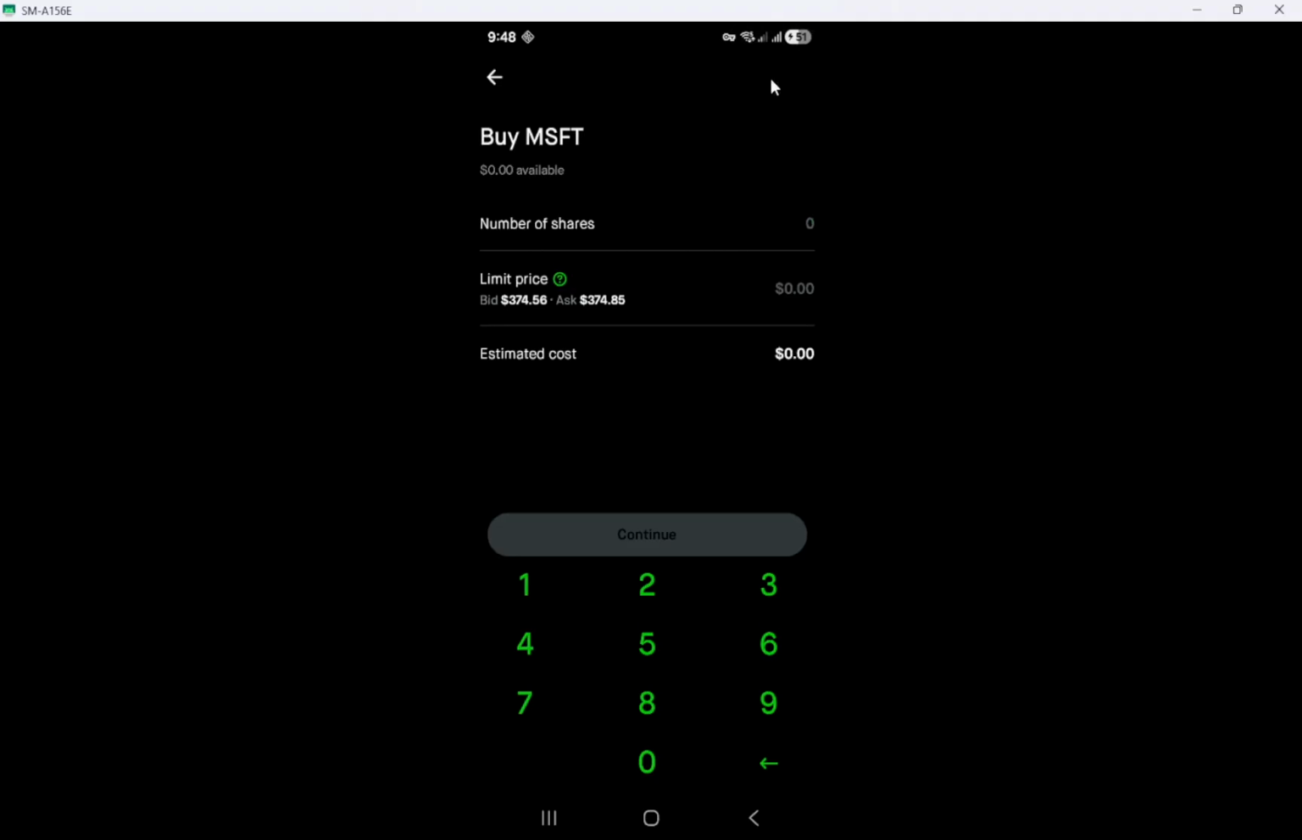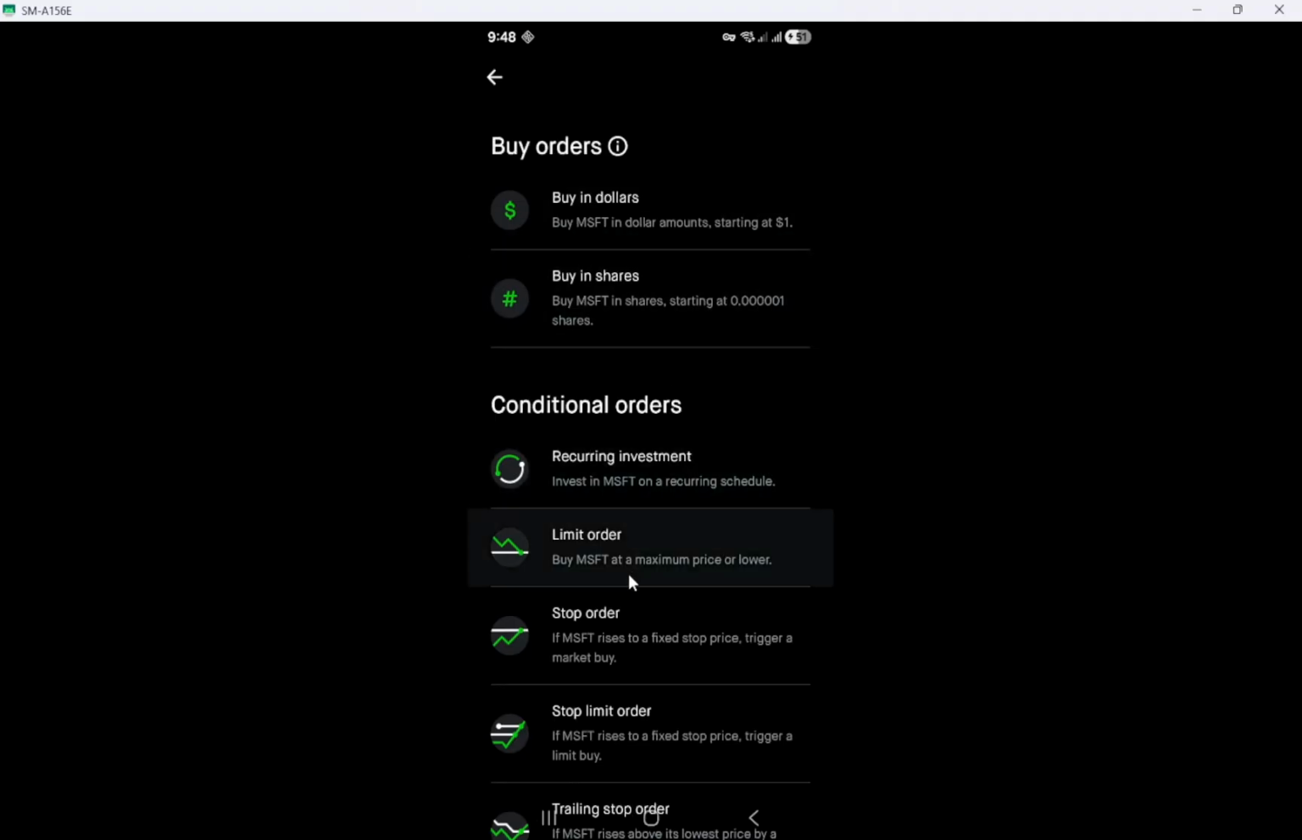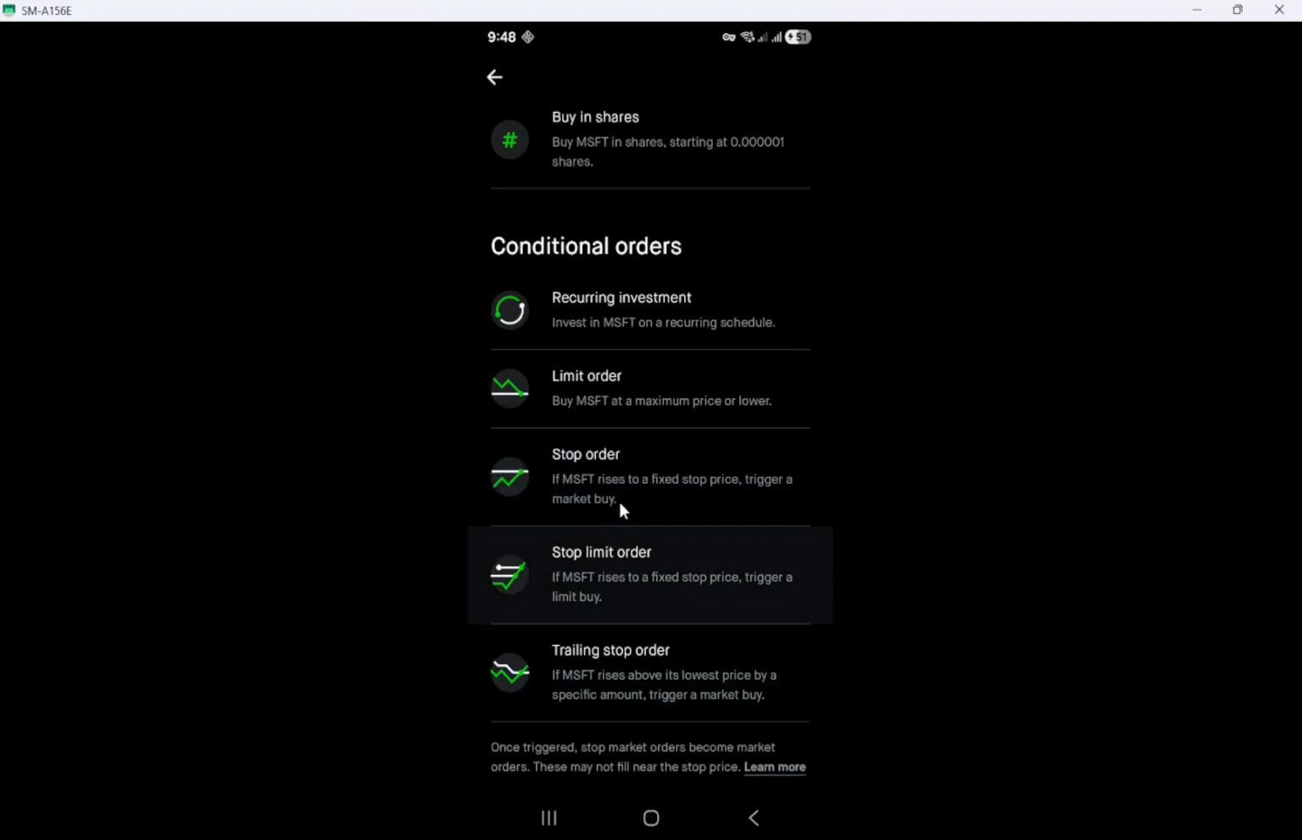With all that being said, you now have a comprehensive understanding of how to buy stocks on Robinhood. Take these steps, explore the app, and start investing wisely.